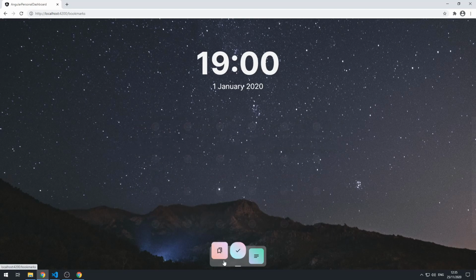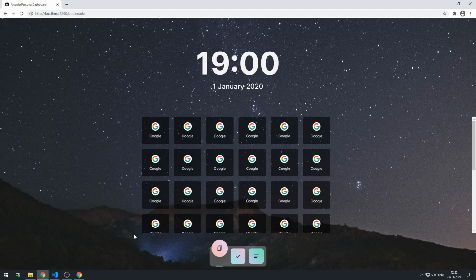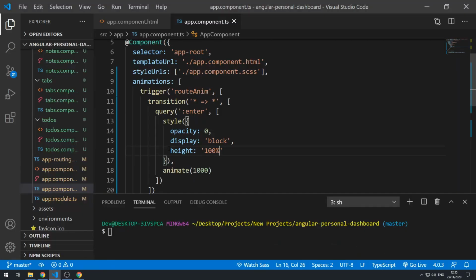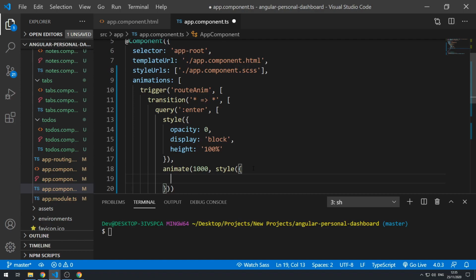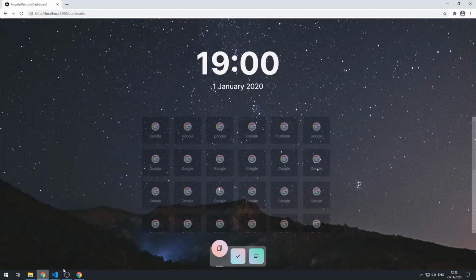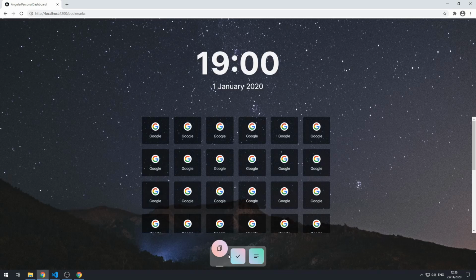Okay, let's try that again. Yeah, so we have the same problem as before. To fix it, we can do what we did before, which was to prevent Angular from trying to transition the height. We actually have to explicitly set the styles here. So if we do style, we really just want to animate the opacity to 1, right? So let's set opacity 1, save that, go back to the application, and now let's try that, and it seems to work. That seems pretty good.